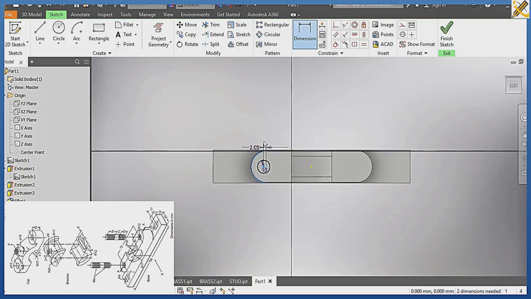This to this is 0. Okay, that's settled. So picking my circle also, coming right here. Circle of diameter 10. Enter. So picking my dimension, this to this, then 0.